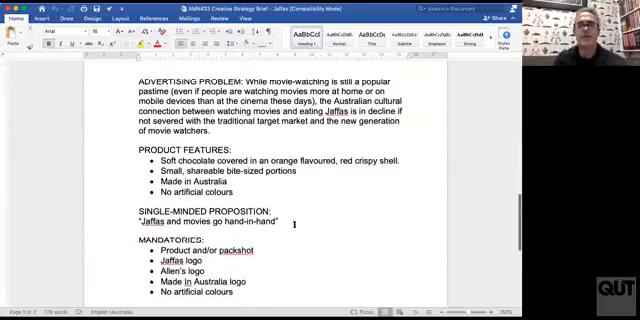The problem is this: while movie watching is still popular in Australia, even if people are watching movies more at home or on mobile devices than at the cinema, especially with COVID, Australia's cultural connection between watching movies and eating Jaffas is in decline. In some countries it's popcorn, in others it's nachos, but in Australia Jaffas was really a part of the culture, and it has declined over the last few years. So I want you to come up with a strategy of how you might sell Jaffas to a new generation.